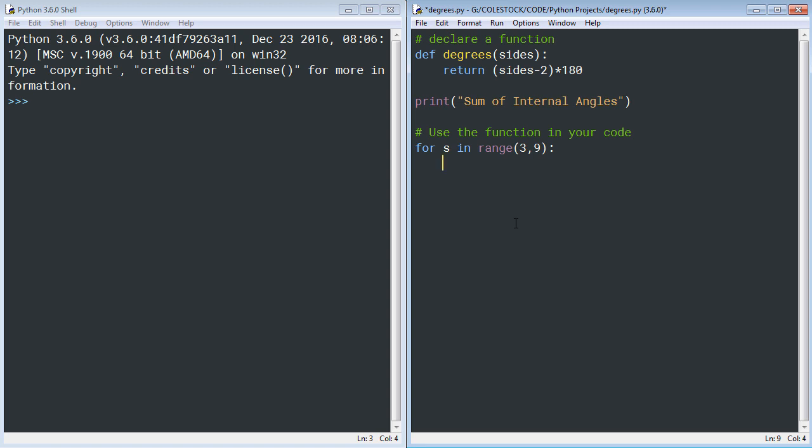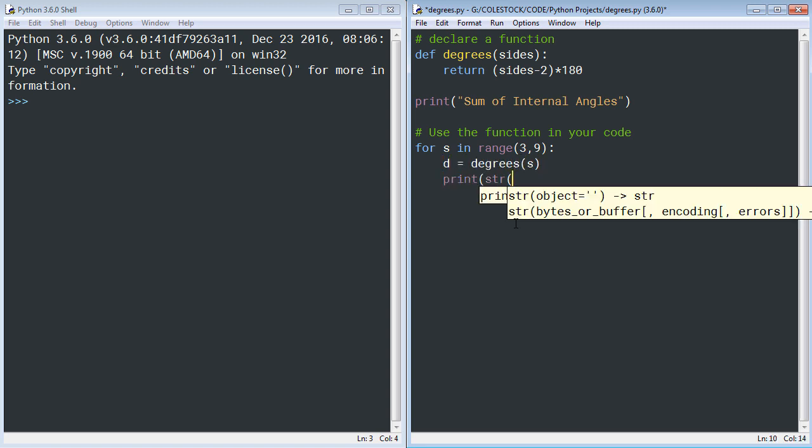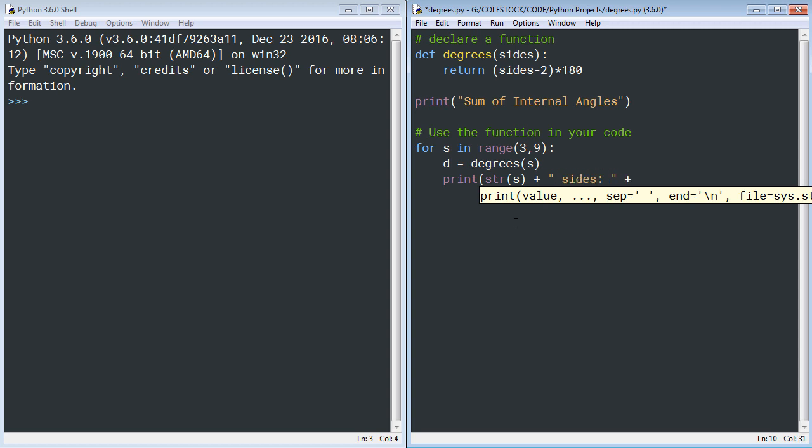Now I'm in the actual body of my for loop, so I need to write some code. The first thing I'm going to do is create a variable called d, and I'm going to assign it whatever value comes back from the call to degrees. So what I'm doing here is I start with 3, and then I call degrees, passing it 3 sides. Then it returns the sum of the internal angles, and I will print it out to the screen.